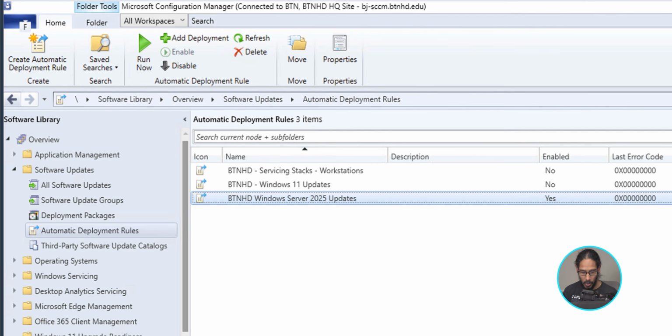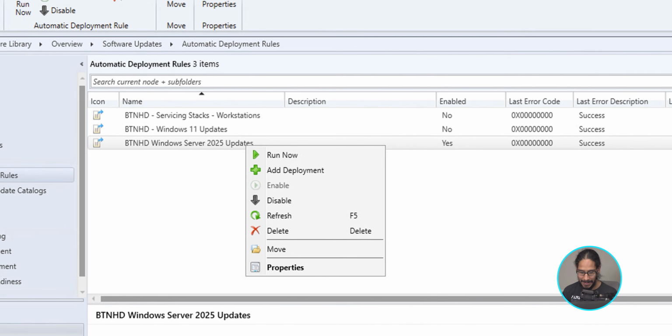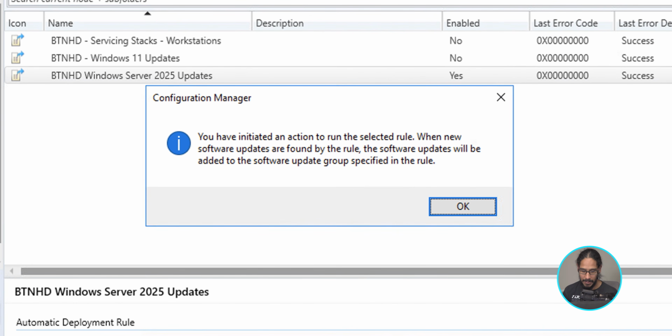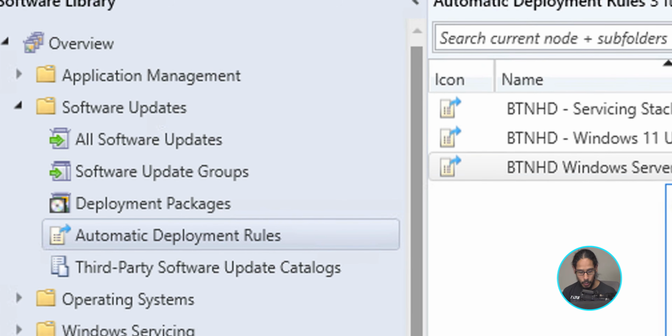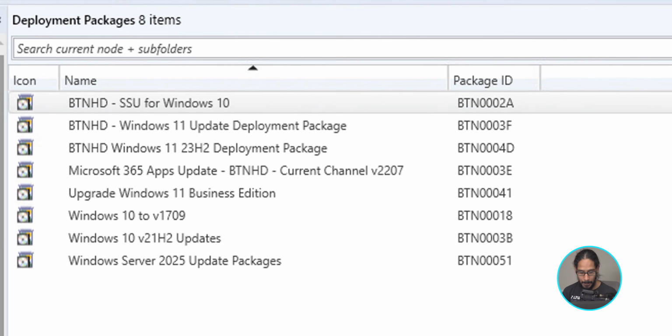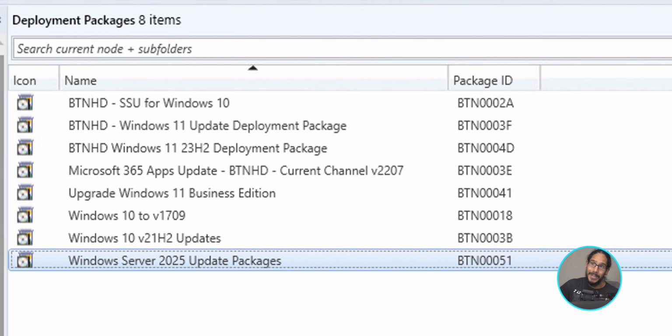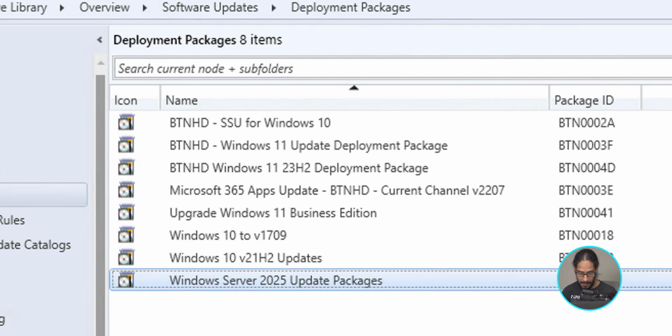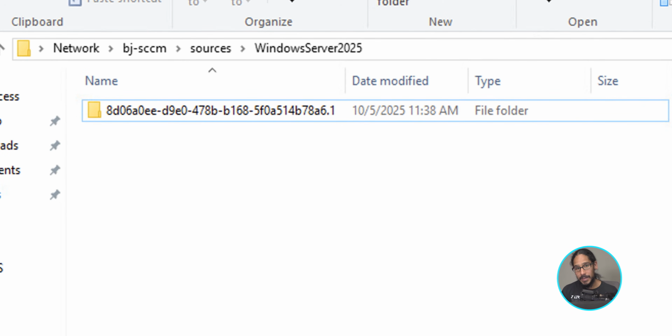Now, because of how I scheduled this ADR, I wanted to push it. So what I did was I right-clicked on my ADR and I selected Run Now, which gave me this nice little informational dialog box. And all I did was just click OK. Now, if you head over into your deployment packages, you're going to see the package that was created. Now, if you go inside the UNC path that you provided when you created the package, which for me was here, it already started pulling down some of the updates into this UNC path. Once it's done, it's going to start pushing it out to that collection, and then you're good to go.